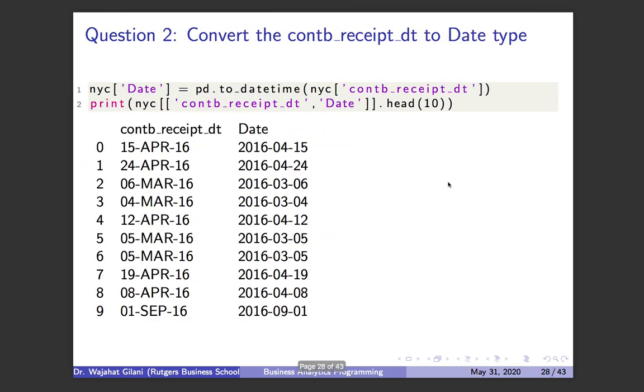Number two involves, remember we have that column, CONTB underscore received date. That's basically the date of each donation. And if you remember, it was an object, not a date. It was an object, meaning a string or alphanumeric. It wasn't stored as a date. We now want to create a new column that will be the date equivalent of that, right? We don't want to overwrite the existing one, we just leave it there, but I want to create a new one that's a date equivalent.